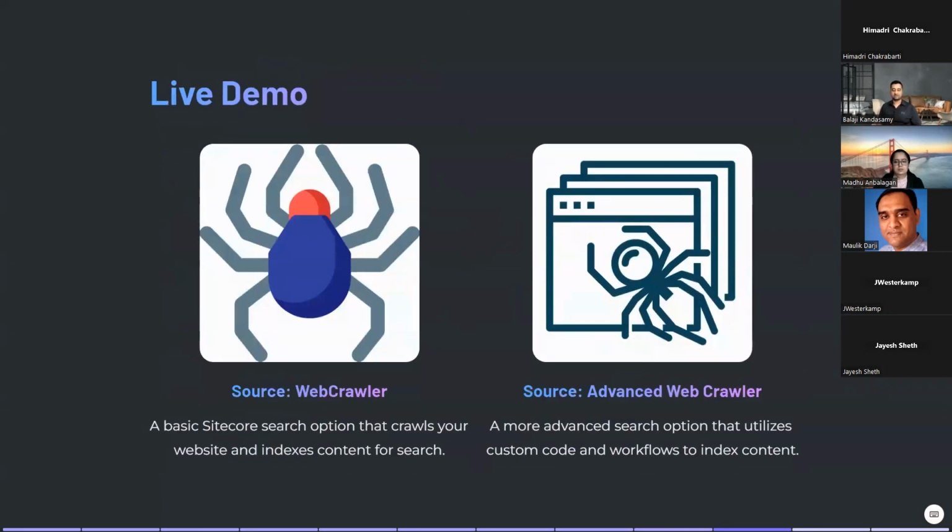Moving on, and I think with this, our theory side is done. We will just quickly go through a live demo of creating a web crawler and also an advanced crawler. And then we will walk through a simple demo of Sitecore Search.